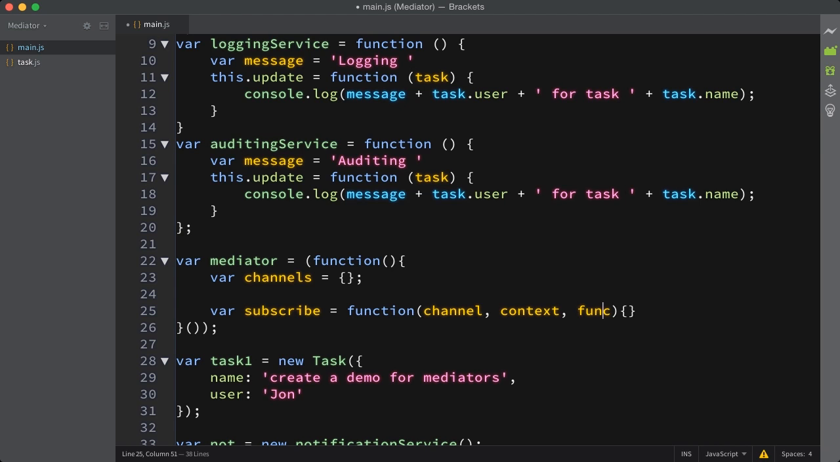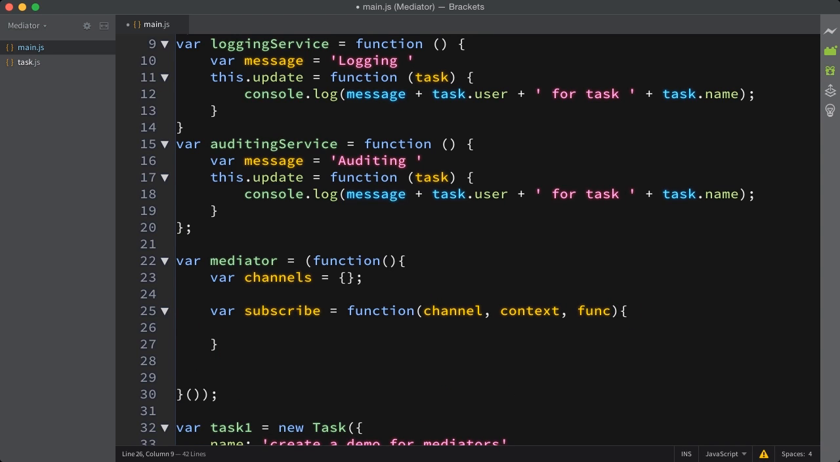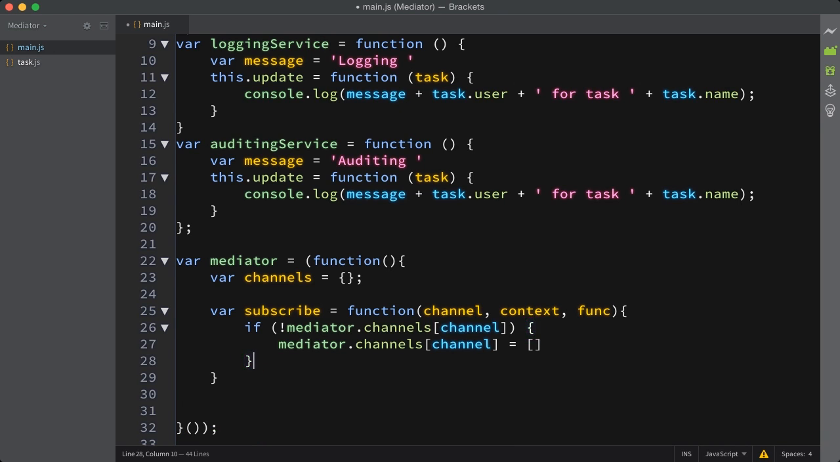Now we've got our three services, our notification service, our logging service, and our auditing service. And those are the same exact thing we used before. So they just each have an update method that's just going to write out to the console. Although in practice, you would call a service or you'd call an API or go to the database or something. That update method would do something along the lines of whatever the service is for. Now we're creating a new task, a demo for mediators, with a user of me, and an instance of our three services. Now, the piece to build out is our mediator.